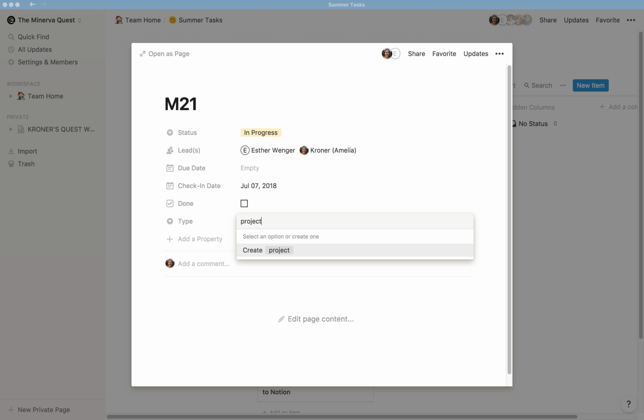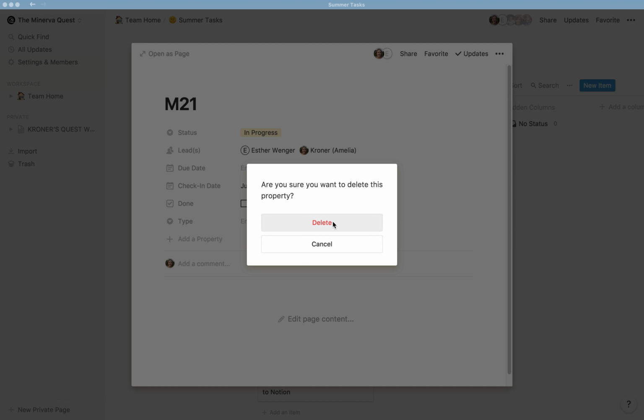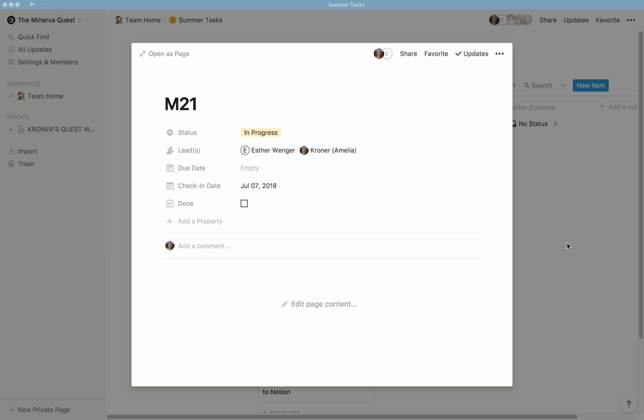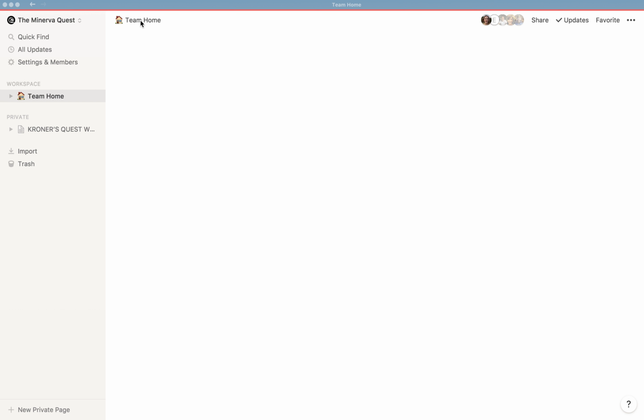So this is a project generally, but you can also have a to-do, like an email copy is one to-do, or you can have a meeting or something like that. Those are the things that I have on my board, which I'll show you guys later. So I'm going to delete this for now and maybe do that later, but that's just an idea of adding a property and all the different types of properties you can access. So that's summer tasks. User voice: write in something you want to improve. It's pretty straightforward, the same kind of setup.